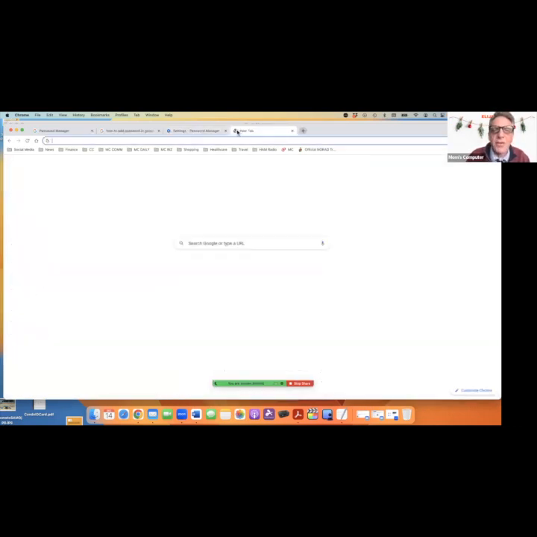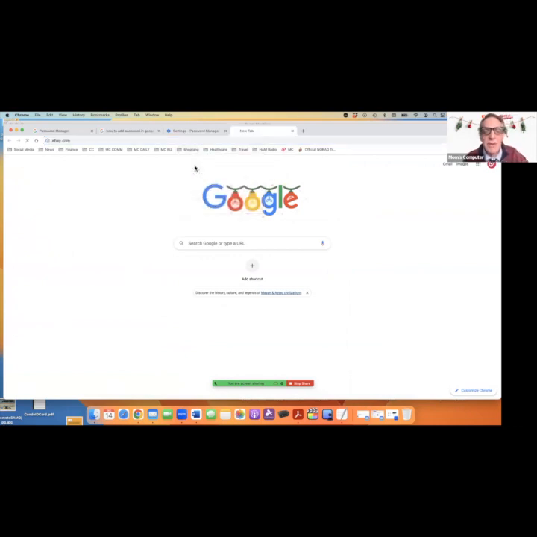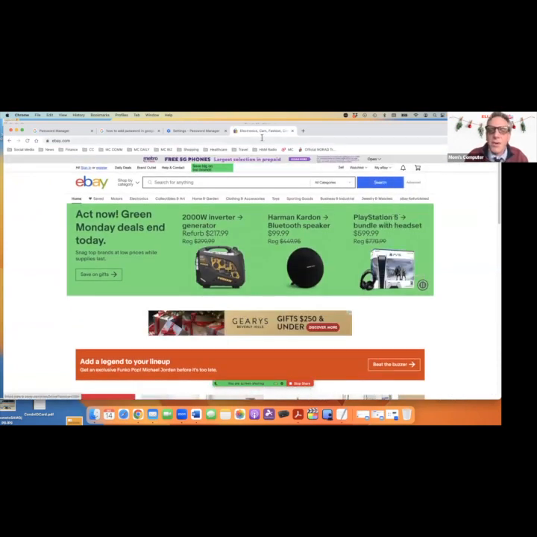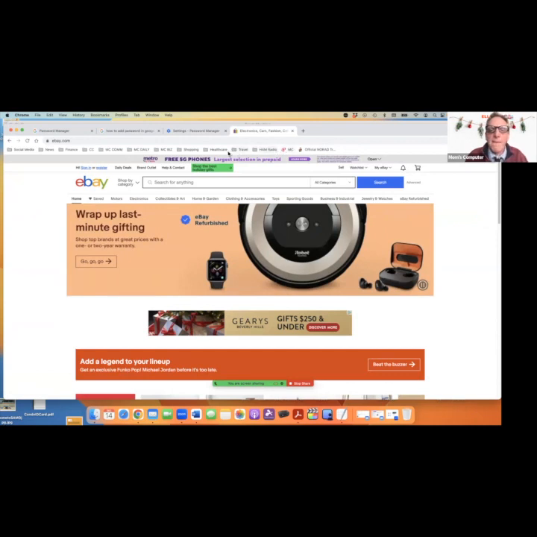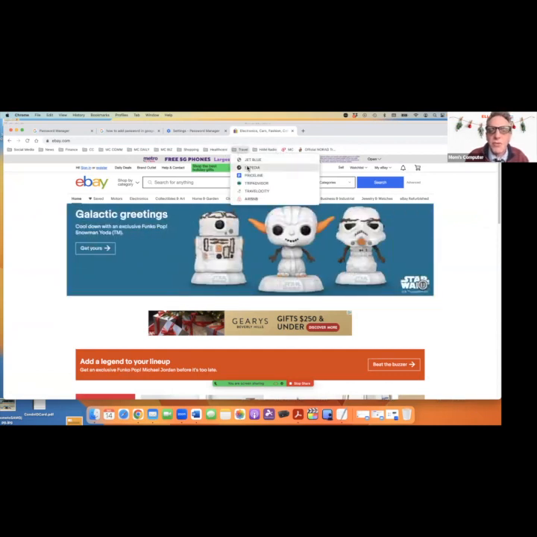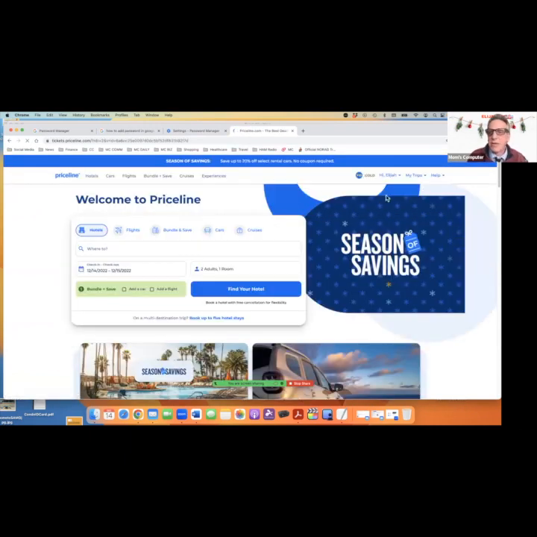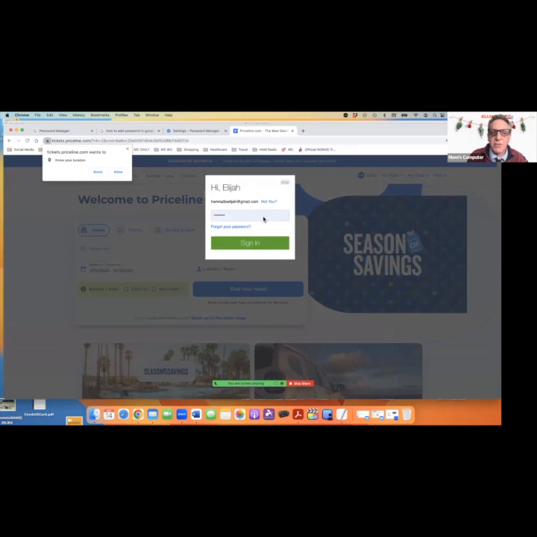That means when I went to a website like, let's see, shopping, if I go to eBay. No, eBay is not going to be a good example. Travel. Let's go to Priceline. I use Priceline. So go to Priceline, and I'm already signed in. It already has my password because it's in my password list, and then I can sign into Priceline. It's called autofill.